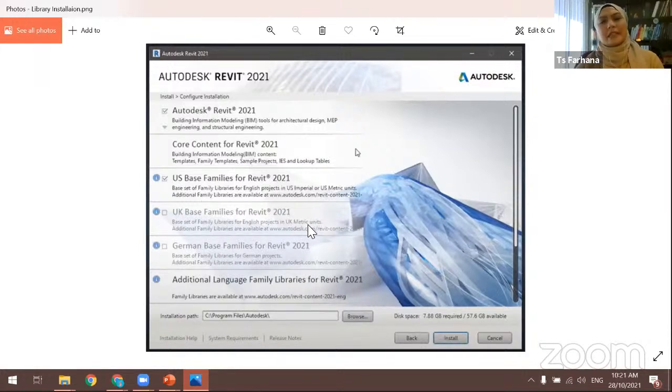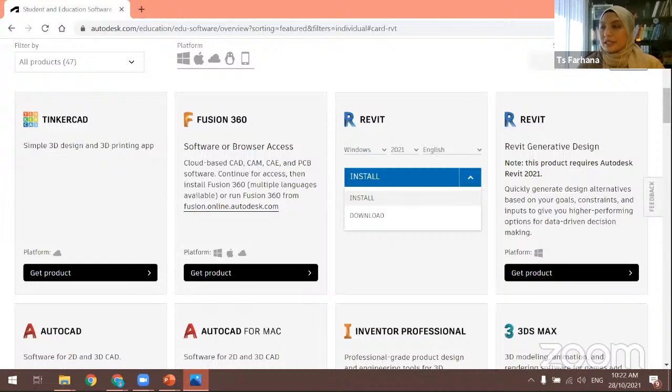So basically, the library is on the components. There's not much difference between the different family libraries. Okay, and then just click install. So it will take some time. So please do not do it last minute.